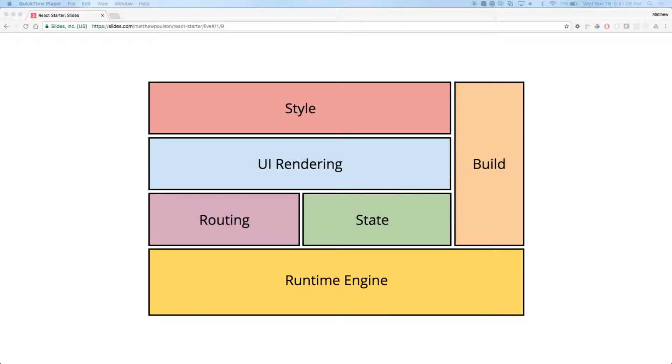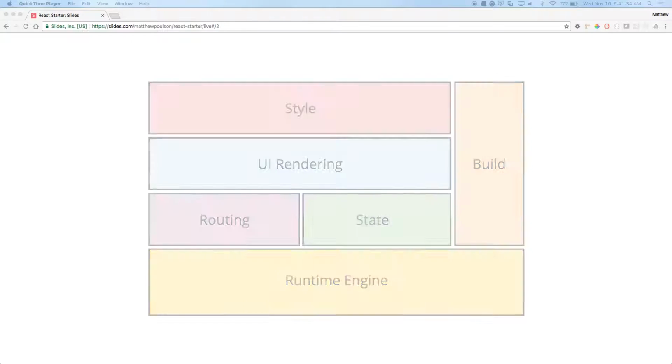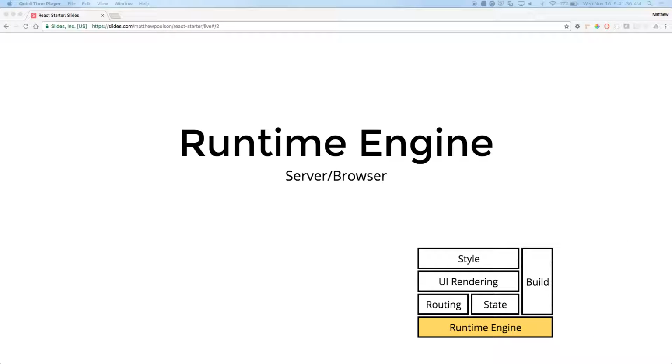So here's a little, just kind of, I guess, my representation of the different ways that we can break up the problem space of the web. And we're going to be diving into each one of these a little more fully, so don't worry about that too much. So we've got style, UI rendering, routing, state, the build process, and the overall engine that we're running on, right? These are kind of the main core problem spaces that we have when working with the front end. Okay, so let's go ahead and dive into these.